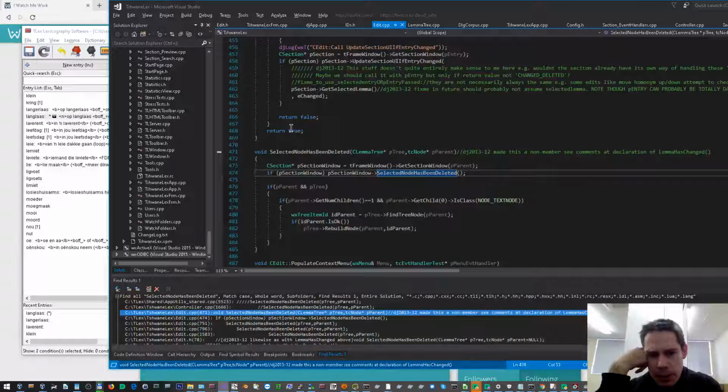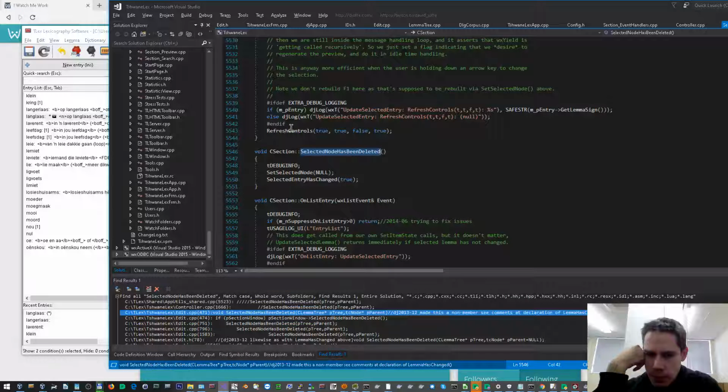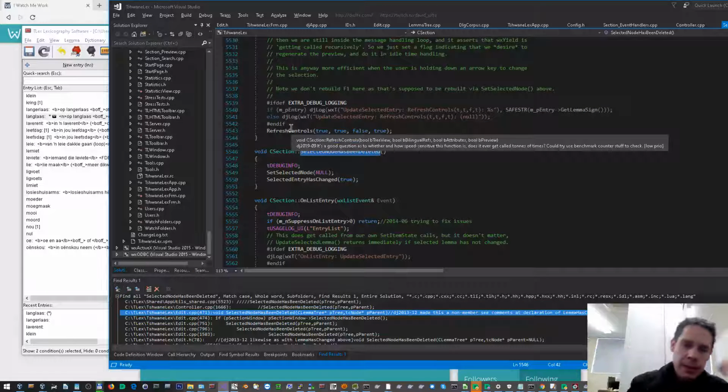But like, selected node has been deleted, node be parent, and if your parent get num children is 1 and it's only got a text node. I kind of know what that's about, but rebuild node. That's a special case in the tree view, where if a node only has a text node, we don't add the redundant extra node in the tree view. It just makes the tree view interface really clunky.